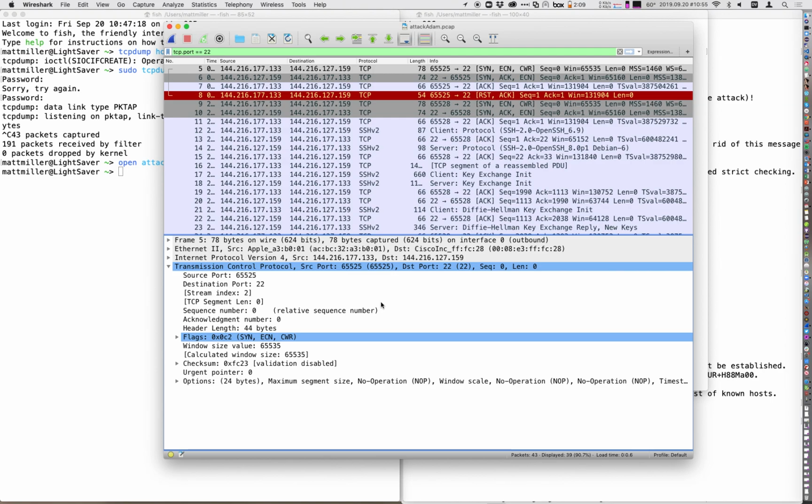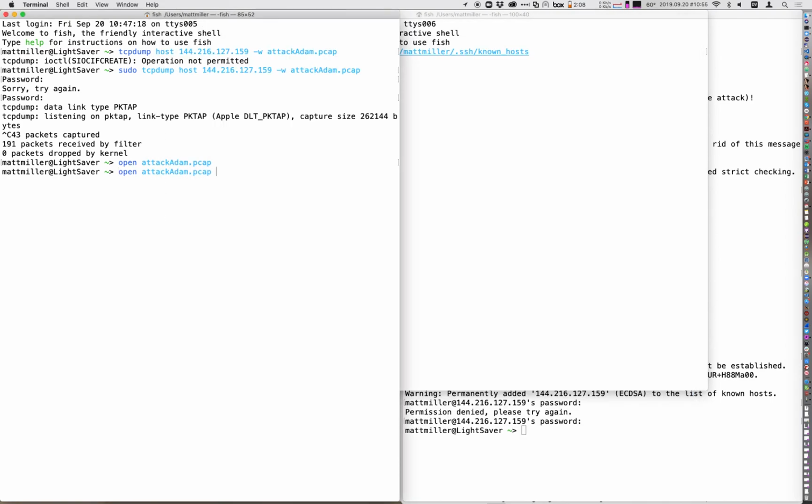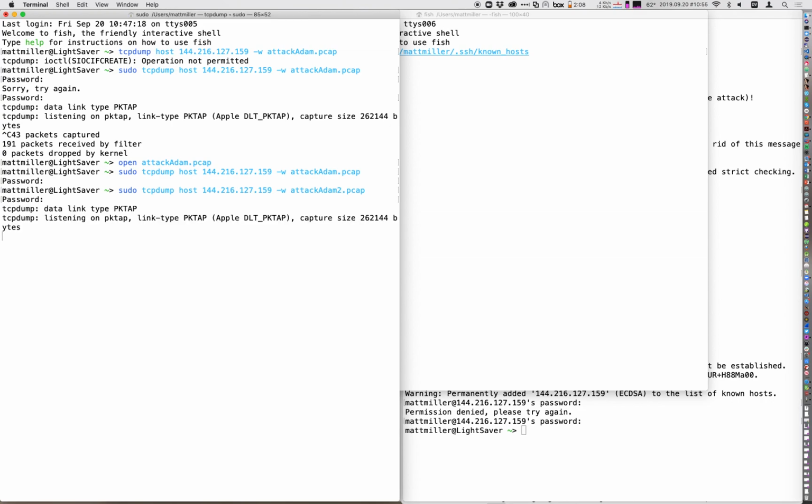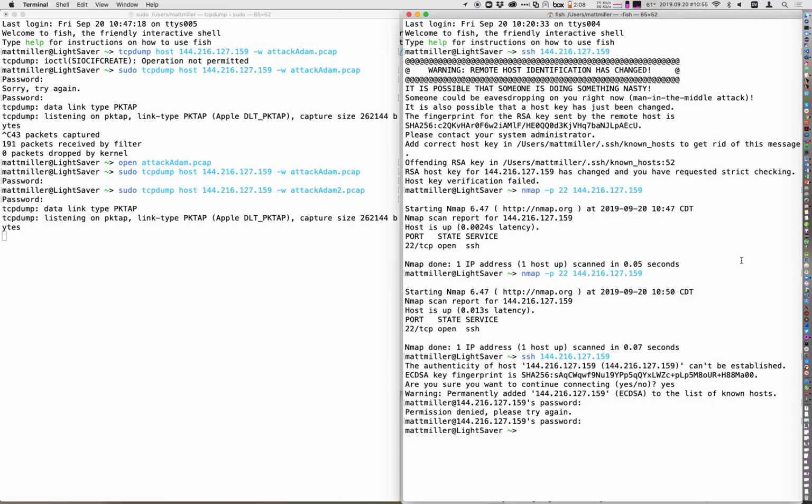And if we were to try something on a service that wasn't running, so let me do that. Let's try, again, Technique, we'll attack Adam. Let me start my TCP dump. I'll do this Adam attack 2. So let me try and hit Adam on a different port.